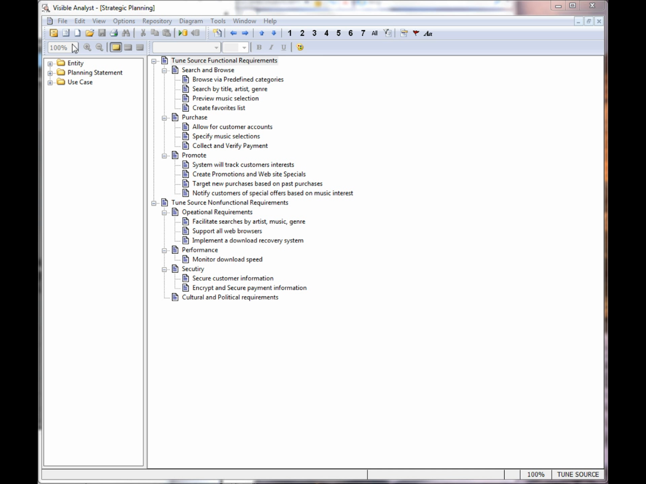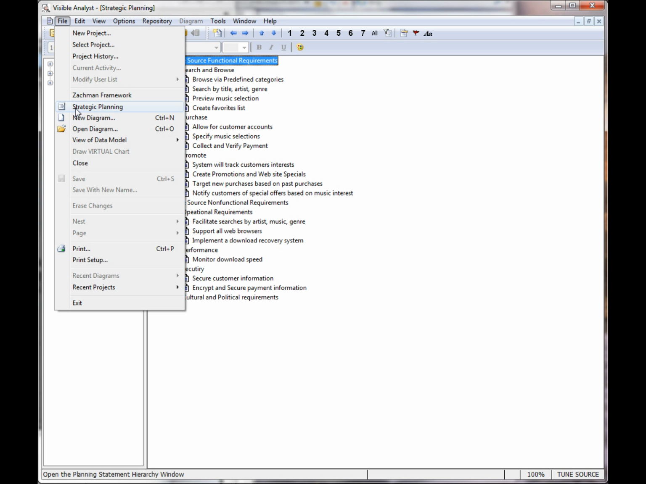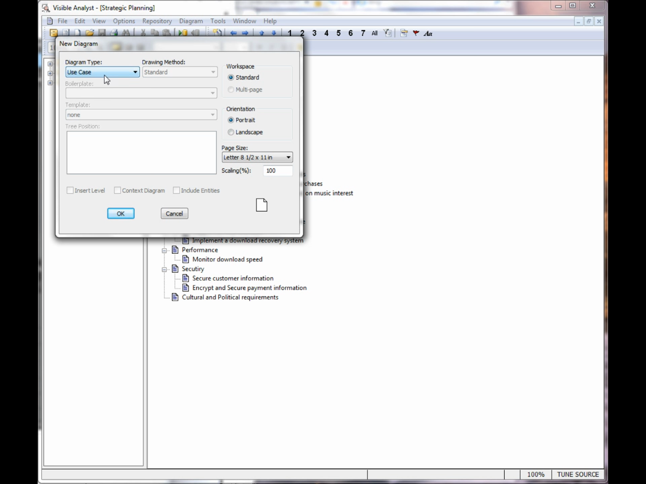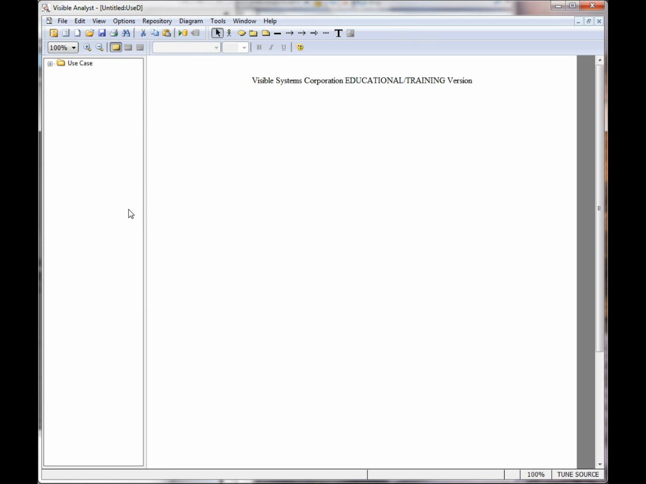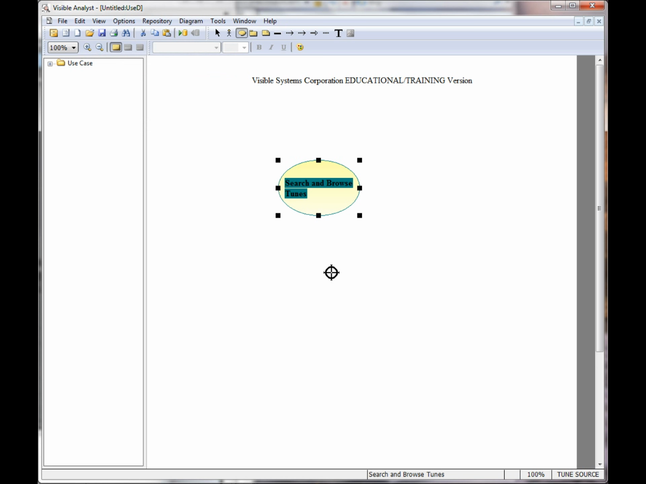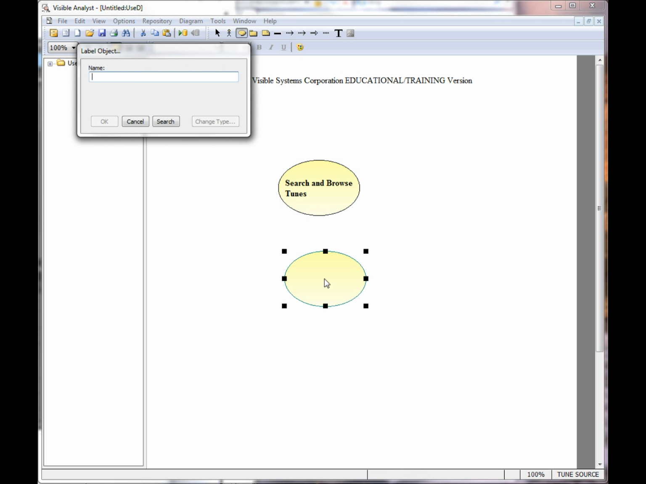First, we'll create a new use case diagram. File, New Diagram, choose Use Case, and click OK. We'll add a use case symbol to the diagram, and we'll label it Search and Browse Tunes. Add a second use case. We'll call it Purchase Tunes.